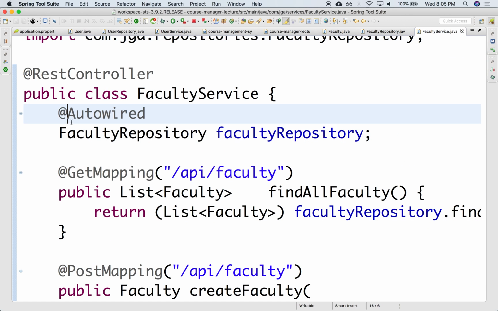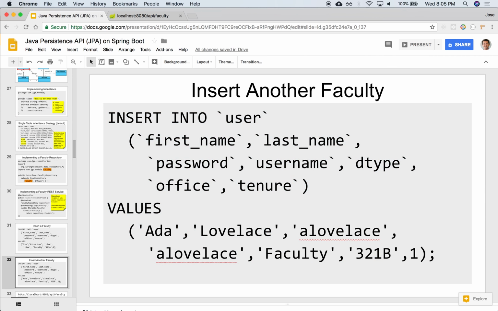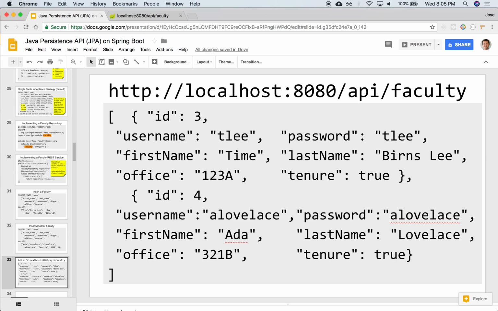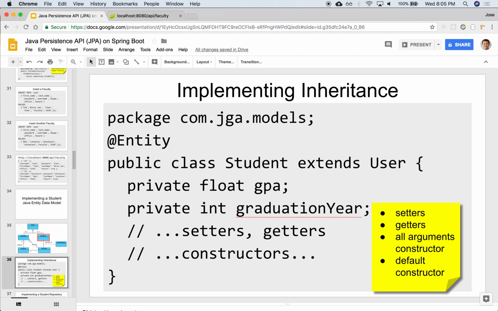All right, we already have Ada, and if we ask for the faculty, we get both of them. So let's implement another one, the student, right? Another class, derived class from the same base data type user. So to do that, it'll be very similar.